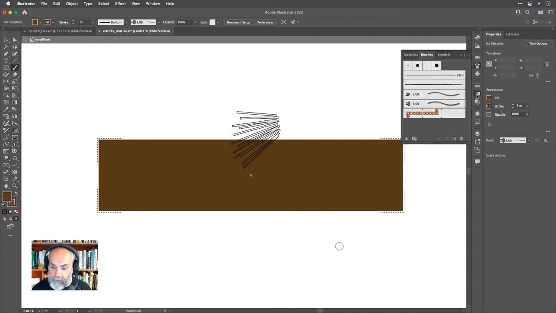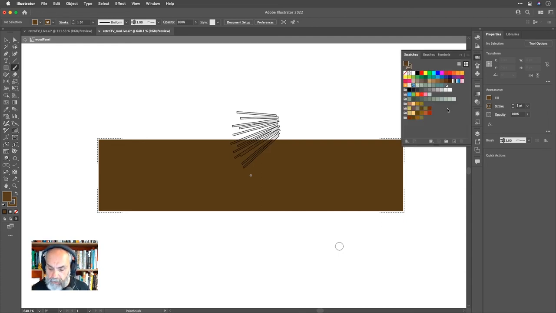So I need to choose a different colour. And so I'm going to go to my swatches here. I'm going to choose this sort of lighter brown colour.